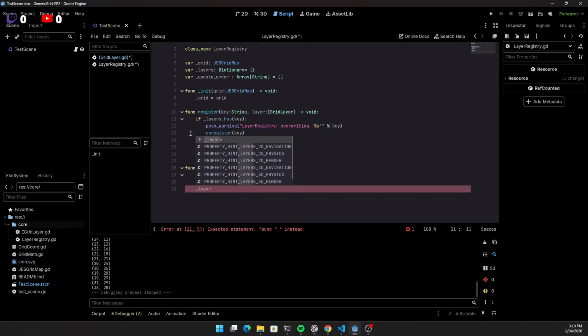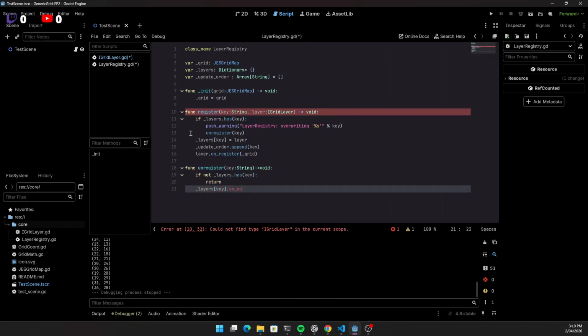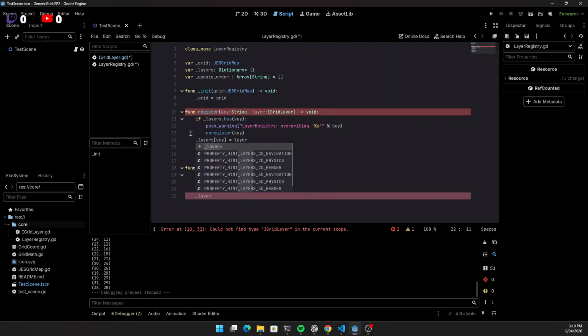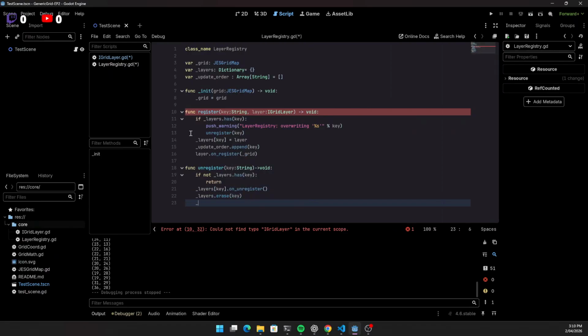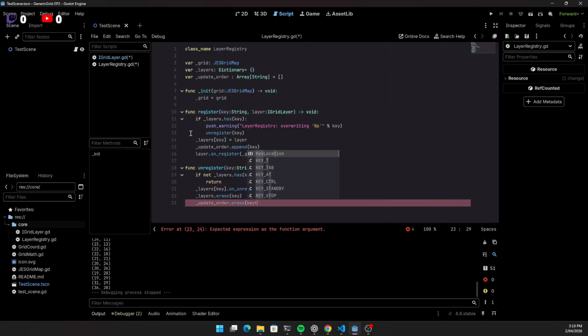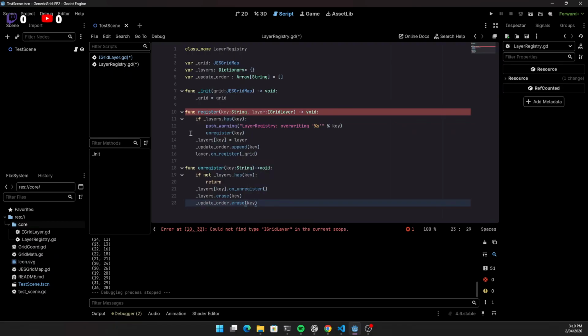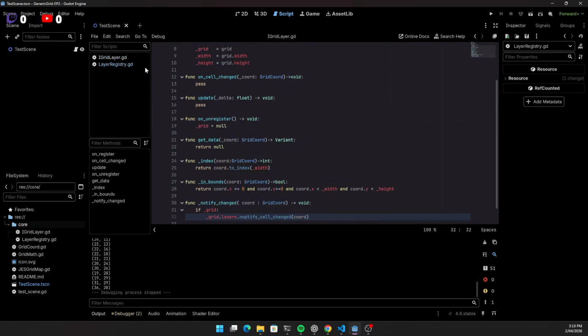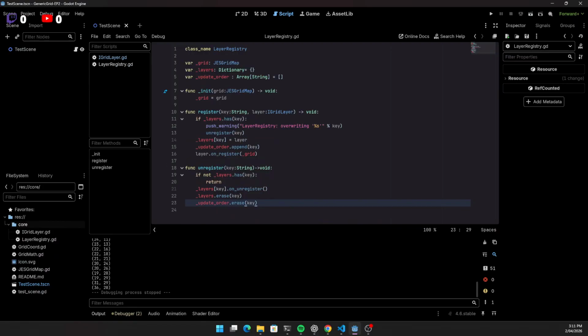Otherwise, we're going to go layer on register, and we're going to go layers dot erase key, and we're going to go update order dot erase key. Okay. We just need to save this. Okay, cool.